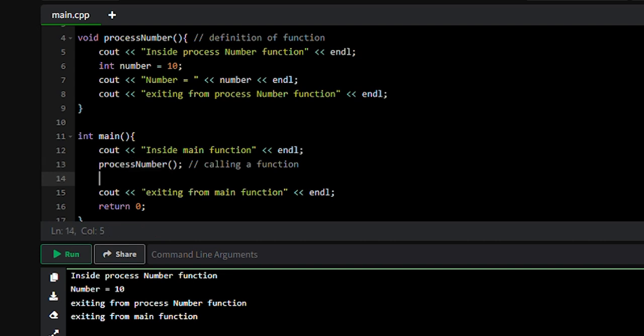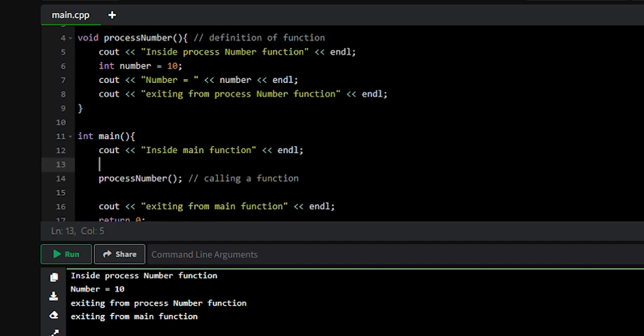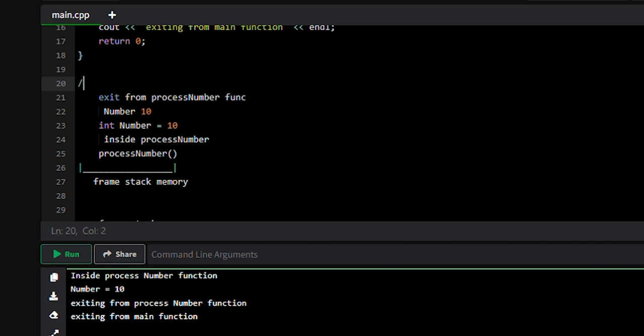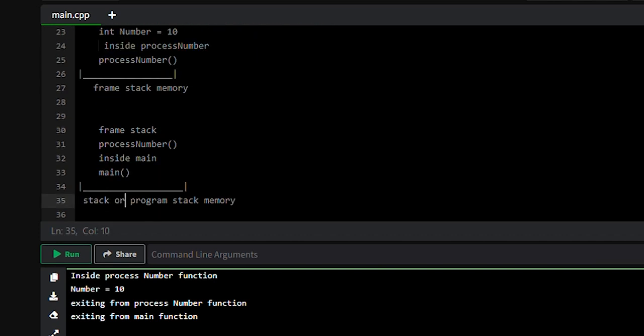And suppose we want to access this number variable in the main function also. How can we achieve that? What we can do is declare this number variable from here to here. So now this number variable is declared in the main function, and at line number 14 we are calling the process number function. Let me comment out these things first.